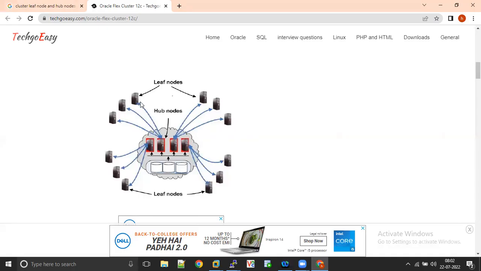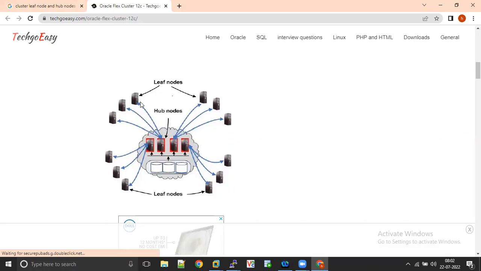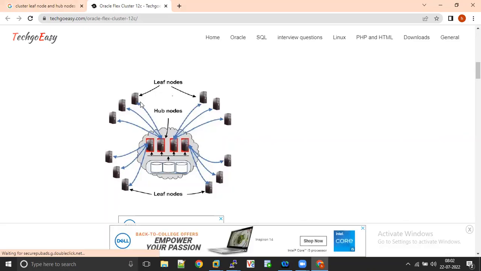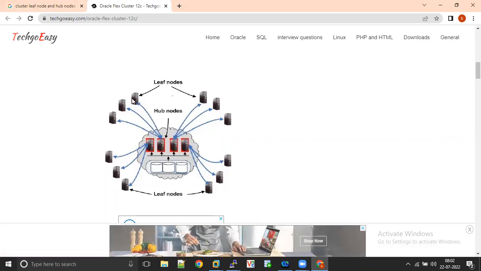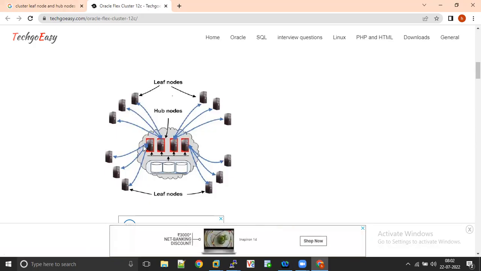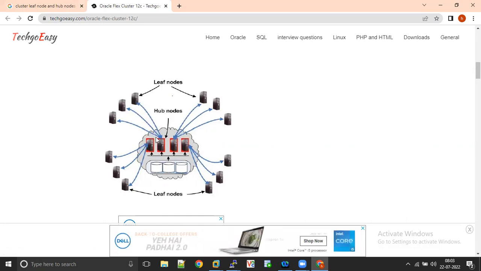If it is a 2-node cluster and you want to build it with the concept of leaf nodes and hub nodes, how many servers do we have to build? 3 plus 3, 6 plus 2, 8 servers are required, including storage. 9 servers are required for us. It is very difficult to create this scenario.